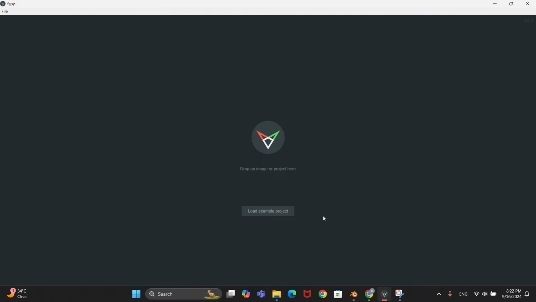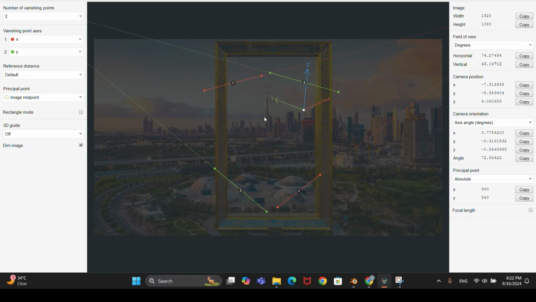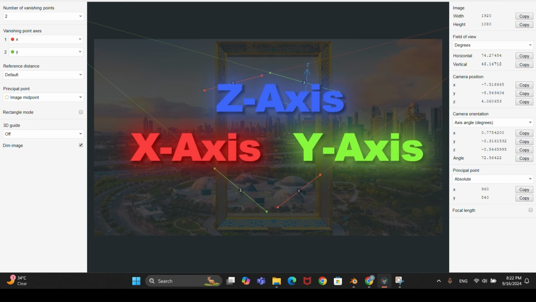Okay, so first step is to upload the image into FSpy. I have saved it over here. It's this one. Move it into FSpy and it will open. Basically, we're gonna track the X and Y axis or X and Z axis. It depends on which is easier.